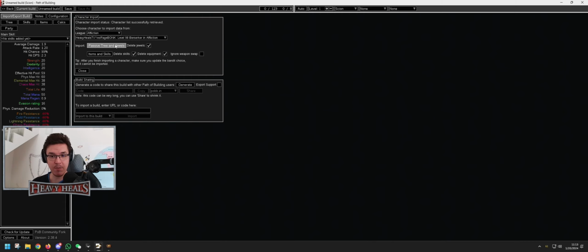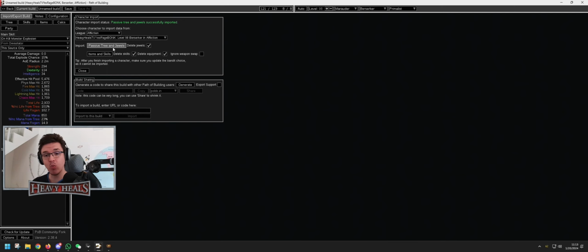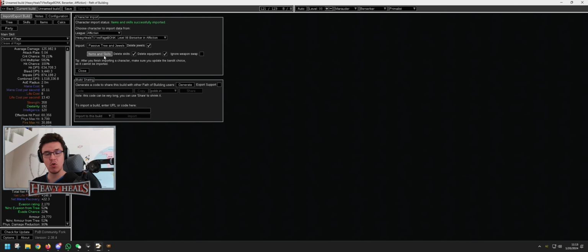Now we are going to click passive trees and jewels. That will copy only the passive tree and the jewels, and items and skills copies all the items and skills. But where do we find those?